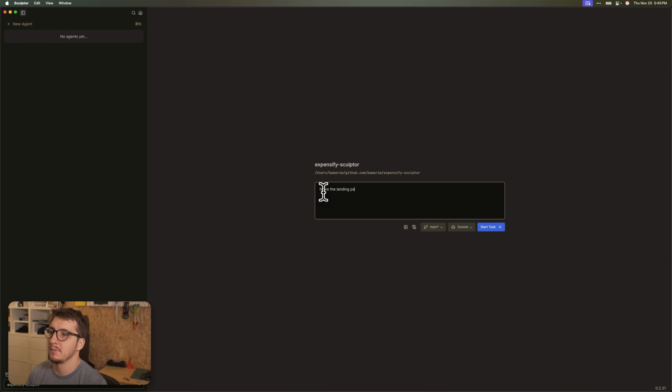Make the landing page better. No weird, clearly vibe coded gradient backgrounds. Minimalist, clean page, nice copies, good calls to action. I'm just gonna do that, whatever, just so we can see how that thing goes.